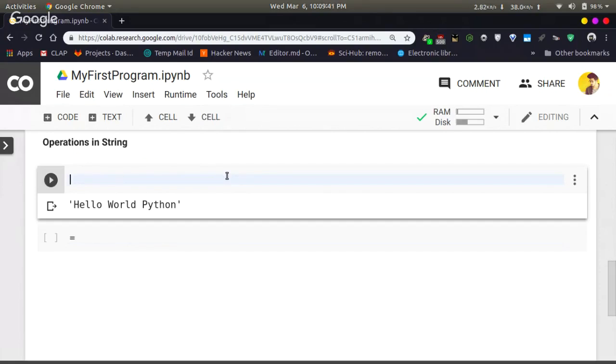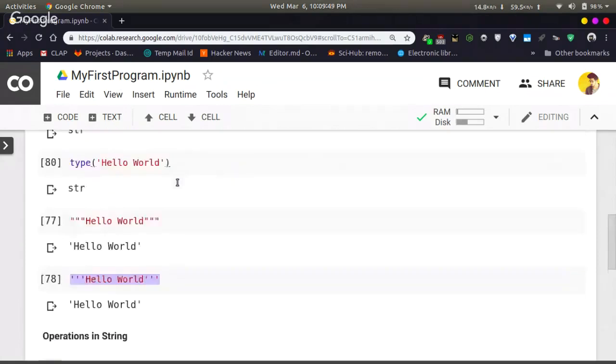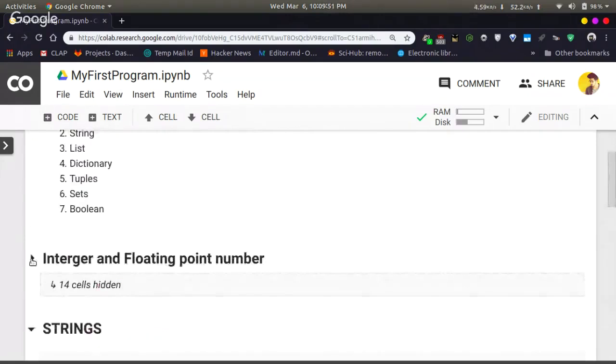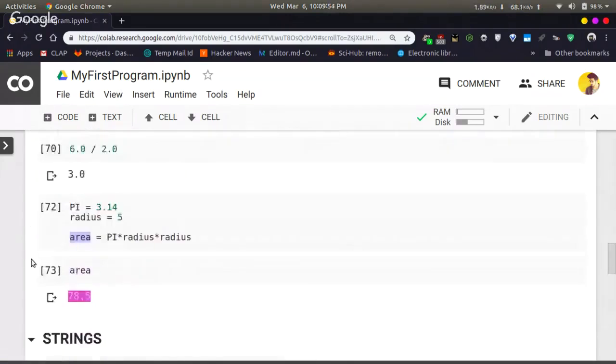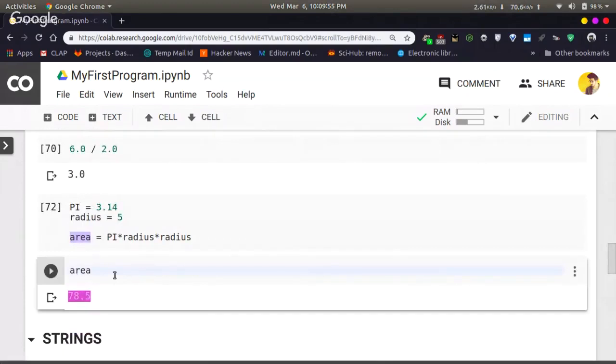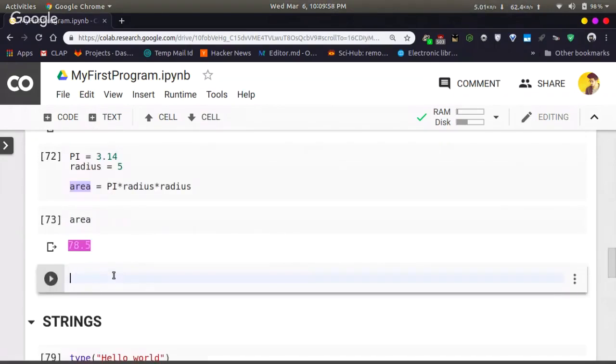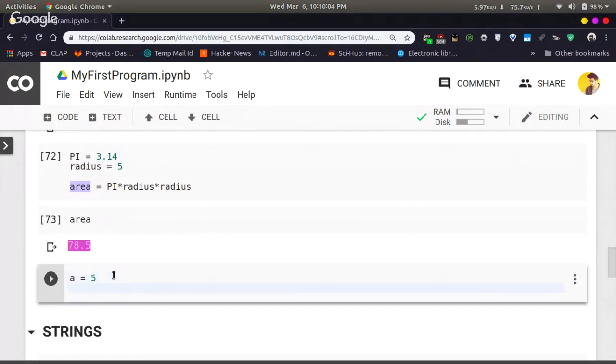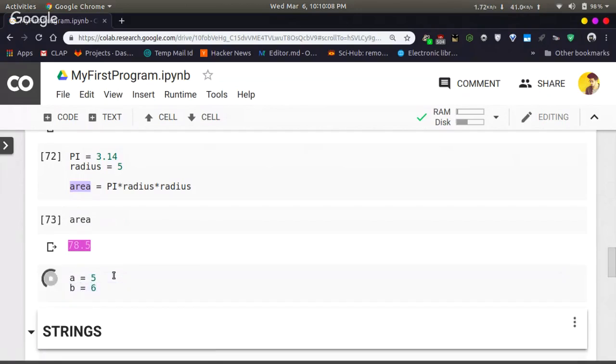Okay, I remember one thing that I forgot to teach you guys. Sorry guys. So you can create a variable called a and assign it a value 5. Similarly, you can create a variable b and assign it a value 6, right?